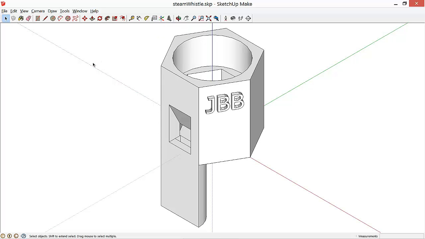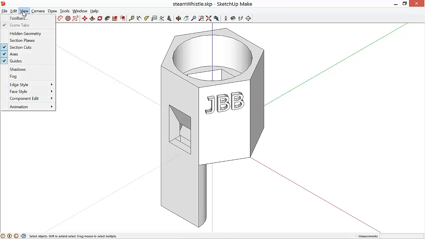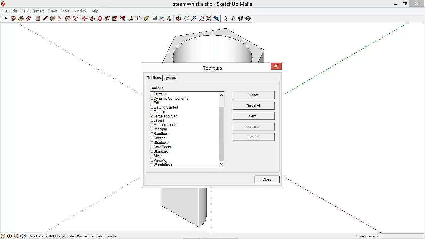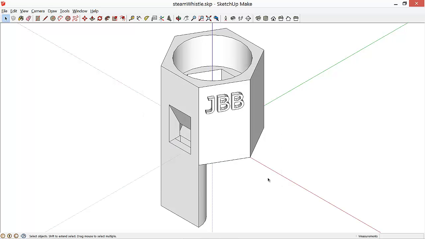Next thing that we're going to do is add another toolbar. Go to View, Toolbars, and we'll scroll down in the list and then select the Views toolbar, which will make it easier to navigate around our object. So you'll see that this pops up a toolbar that lets you see the isometric view, top view, front view, right view, back, and left side.